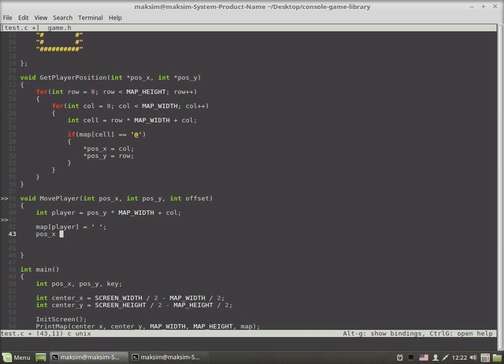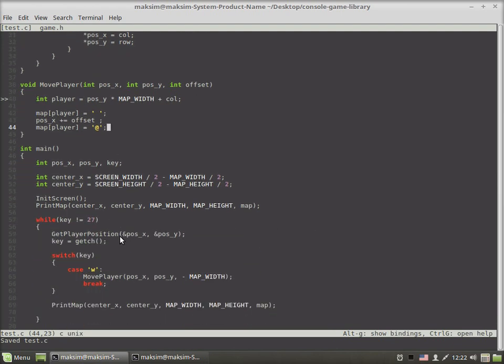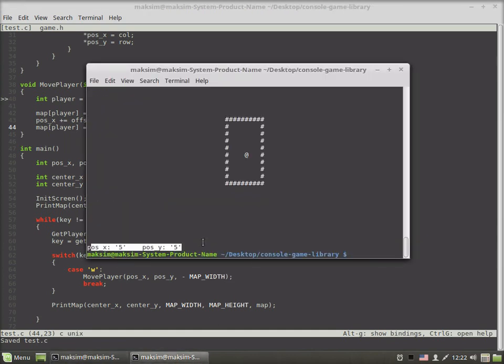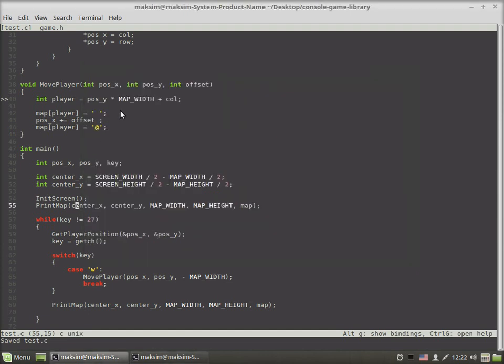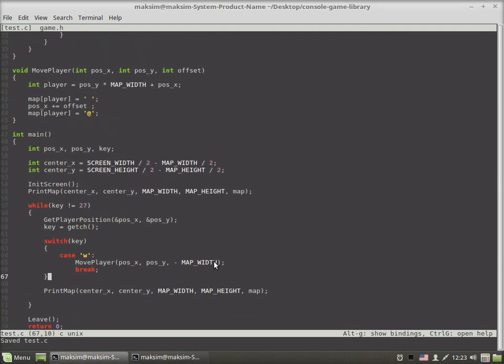So let's take the position x plus equals offset, like this. And now we can actually set map player is equal to this add character. Okay, so let's just leave this for now. Maybe there is a little better way of implementing things. And for now, let's just test and see whether it compiles and runs. Well, it doesn't. Okay, so not the column for sure, but the position X. Okay. And nothing happens. Well, it would be strange if it compiled and ran on the first take.